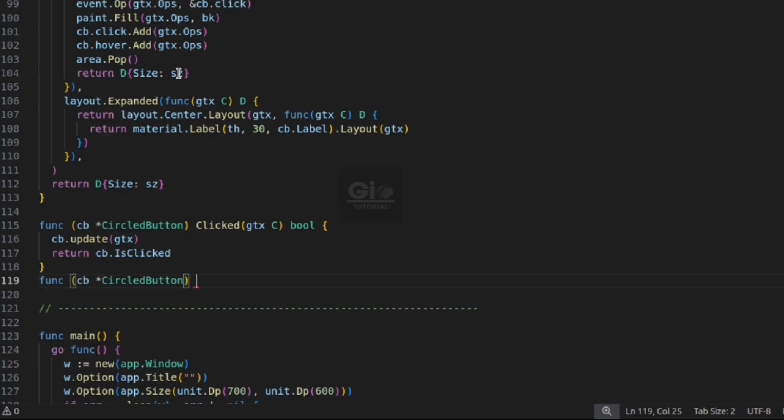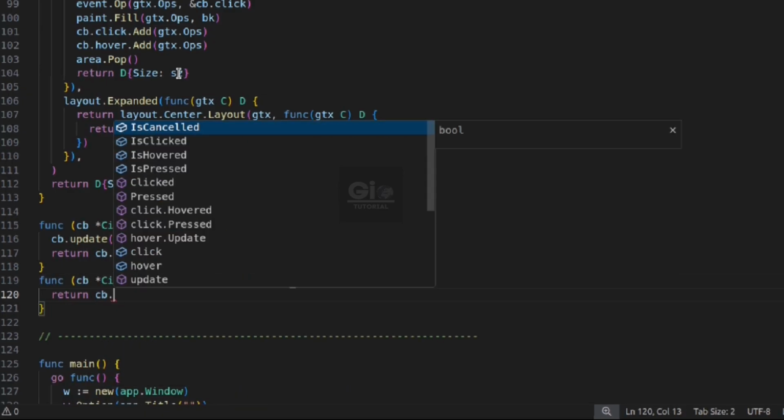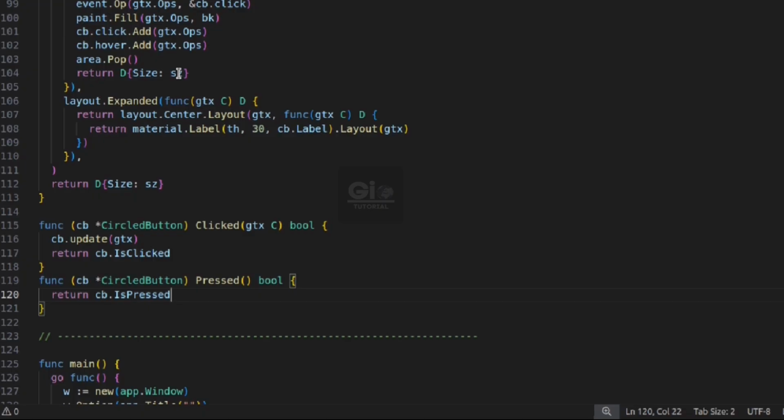The pressed method is even simpler. It just returns the value of the isPressed variable. Notice that isPressed is exported because its name starts with an uppercase letter. In this case, we could have kept it unexported since we already provide methods for checking the button's state.